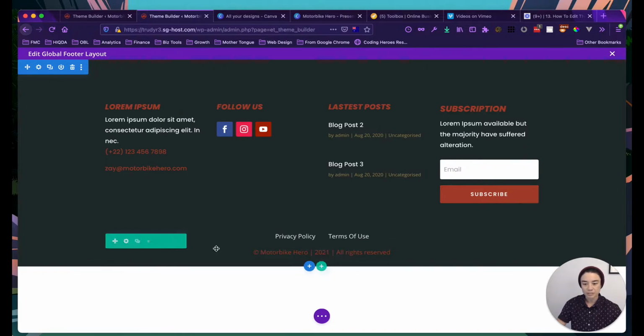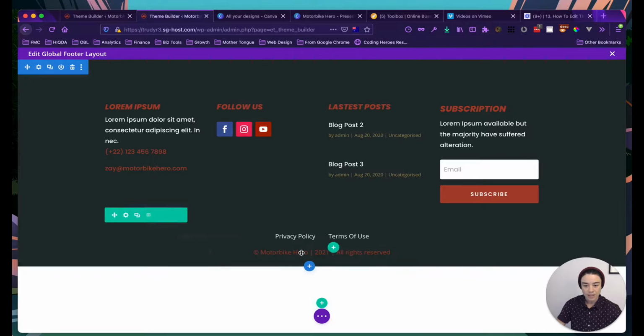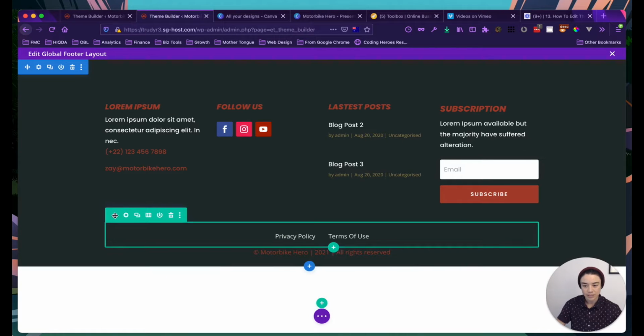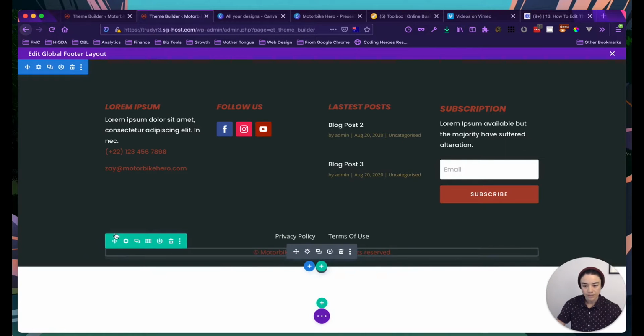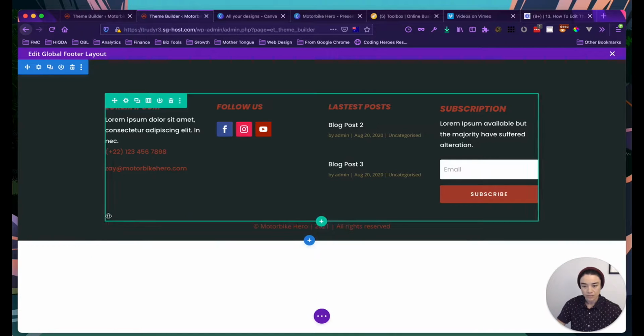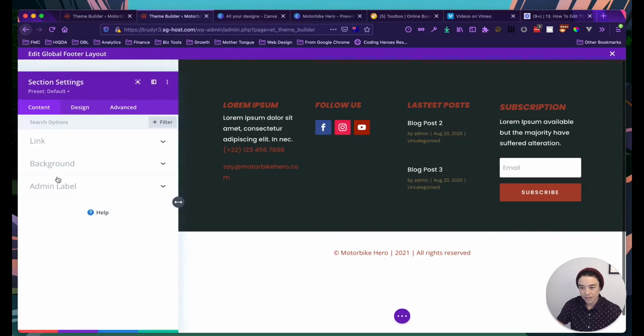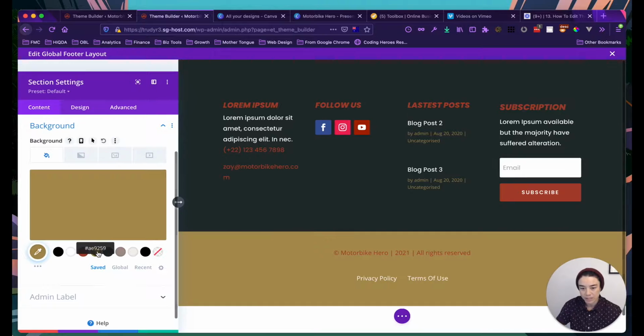If you wanted this to be a different color, like the whole line across, you could click on add new section, regular, and then drag these ones, drag both of these down into here, like so. And then make this a different color. So the background, we could make it this color like that.